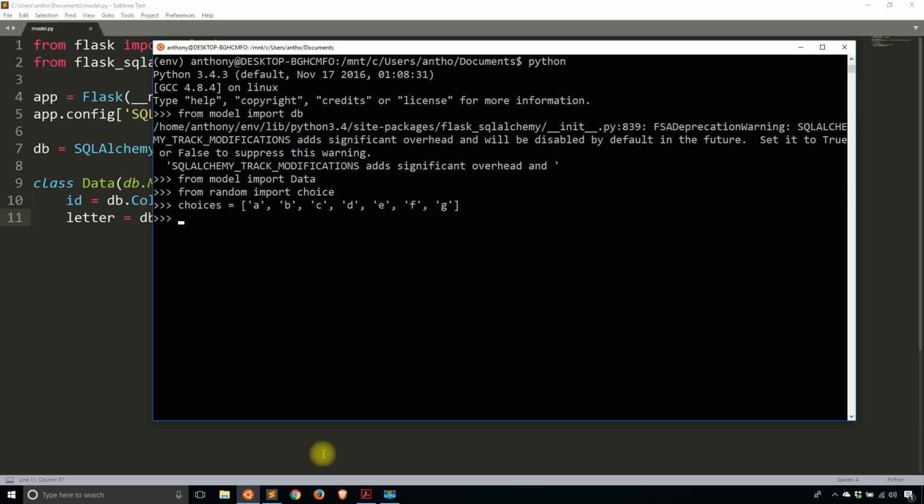All right, so what I'm going to do is, for that letter column in the data table, I'm going to have a random letter from those choices inserted into the column for each one that I generate. So what I want to do is create, let's say, 100. So I'm going to loop. So for i in range, say 1 to 100, or 101, so I can get 100 exactly.